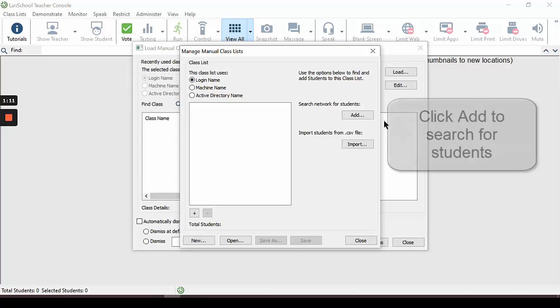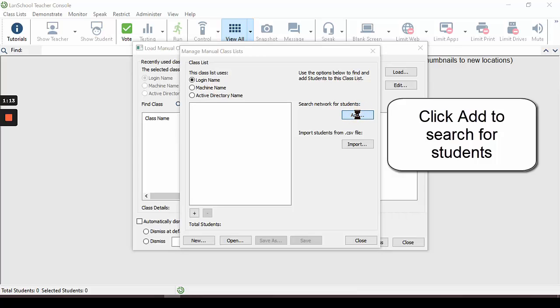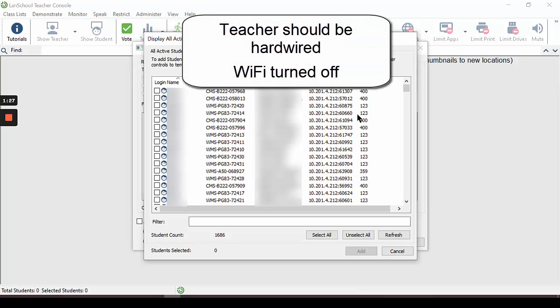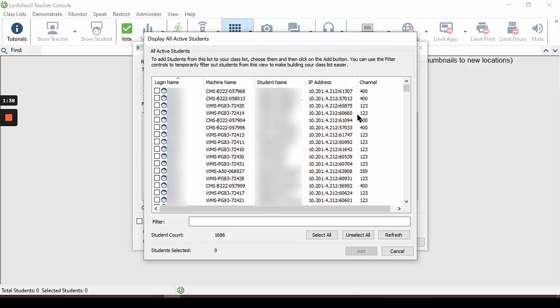So here I'll select Add to search the network for students that are signed in. If you do this and you don't see a list of students, be sure that you are hardwired, meaning the blue Ethernet cable is plugged into your dock and your Wi-Fi is turned off. Sometimes the Wi-Fi will interfere, so the best way to do this is to have your computer hardwired.